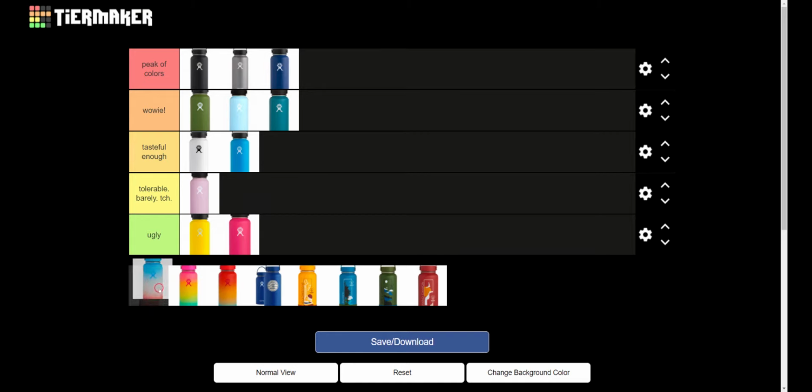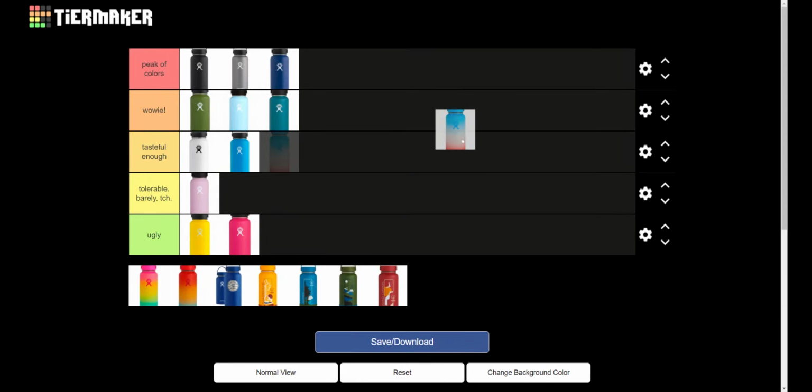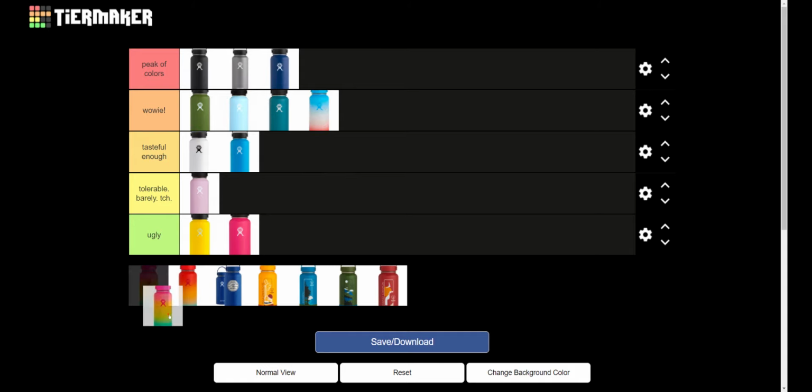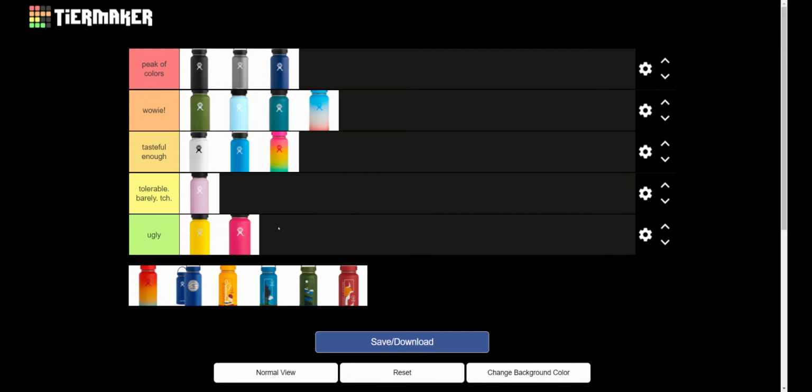We have the blue, white, and pink color. So let's see. I think this is a pretty good one here. I'm going to put in wowie. I definitely can't hate it. The rainbow, I assume this is a pride one. That's tasteful enough. Definitely with the pink. I wish it went to a darker red at the top.